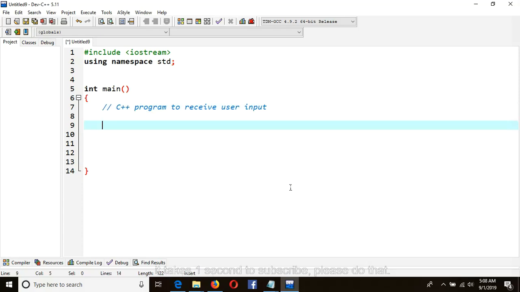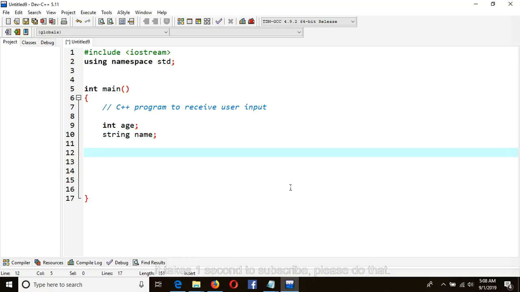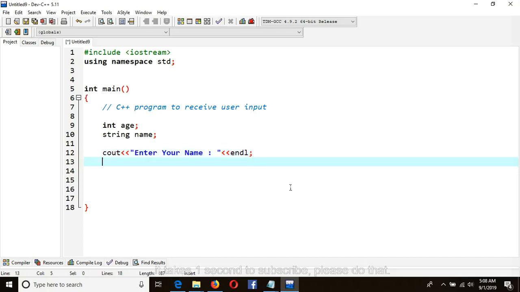Okay, let's declare our variables. Int age, this means we'll receive age from the user. String name, so this is data to be collected from the user. Cout, enter your name. This is for sending a message to the user to prompt him or her to enter his or her name. Cin name. By using cin and the variable declared, name, this will read and receive the name from the user.